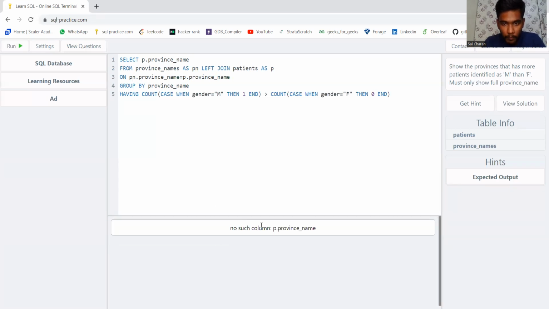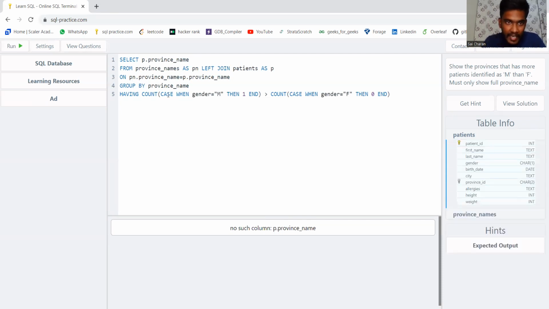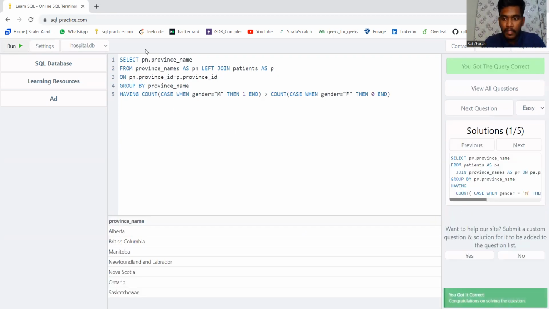No such column province name, so P dot province name. Let's check this. Province ID, sorry, there is no such column, so we will join based on ID. Again, PN here. Yes, we got the correct answer.